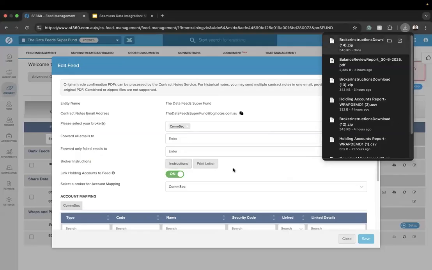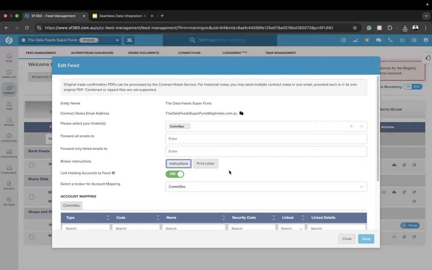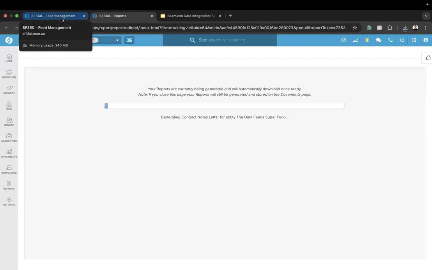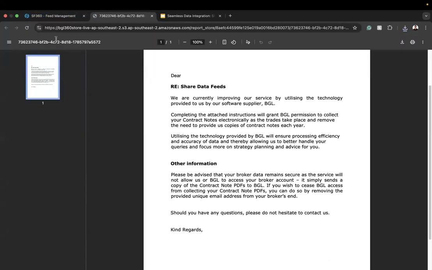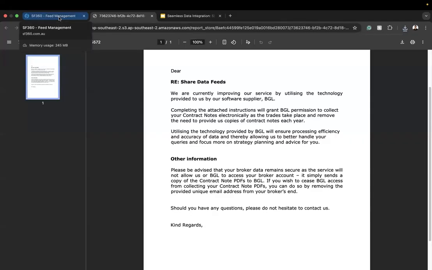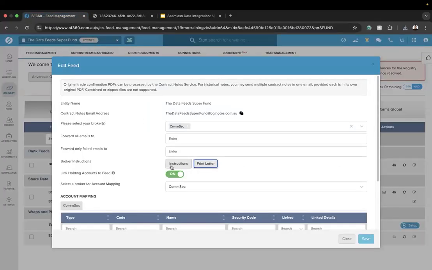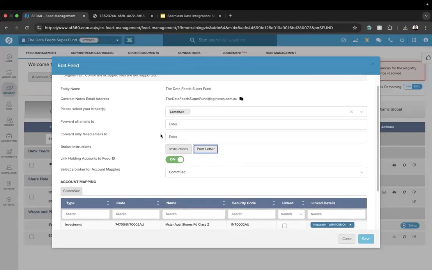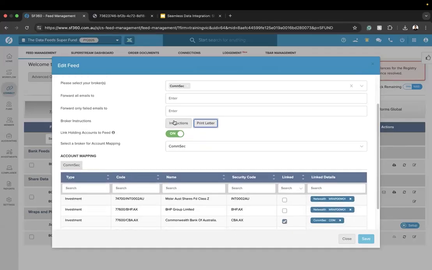Now we've also got the button back in the program, print letter. So this could be, for example, let's say that you're going to send the instructions to your clients and you want them to update the details with the broker instead of you doing it for them. What you can do is you can accompany those instructions with this letter. And this is something that can be addressed to your clients. Just let them know, hey, this is the instructions, this is what it's about. Yeah, go ahead and follow the instructions, please. But the main thing is getting that email up and running with your broker.